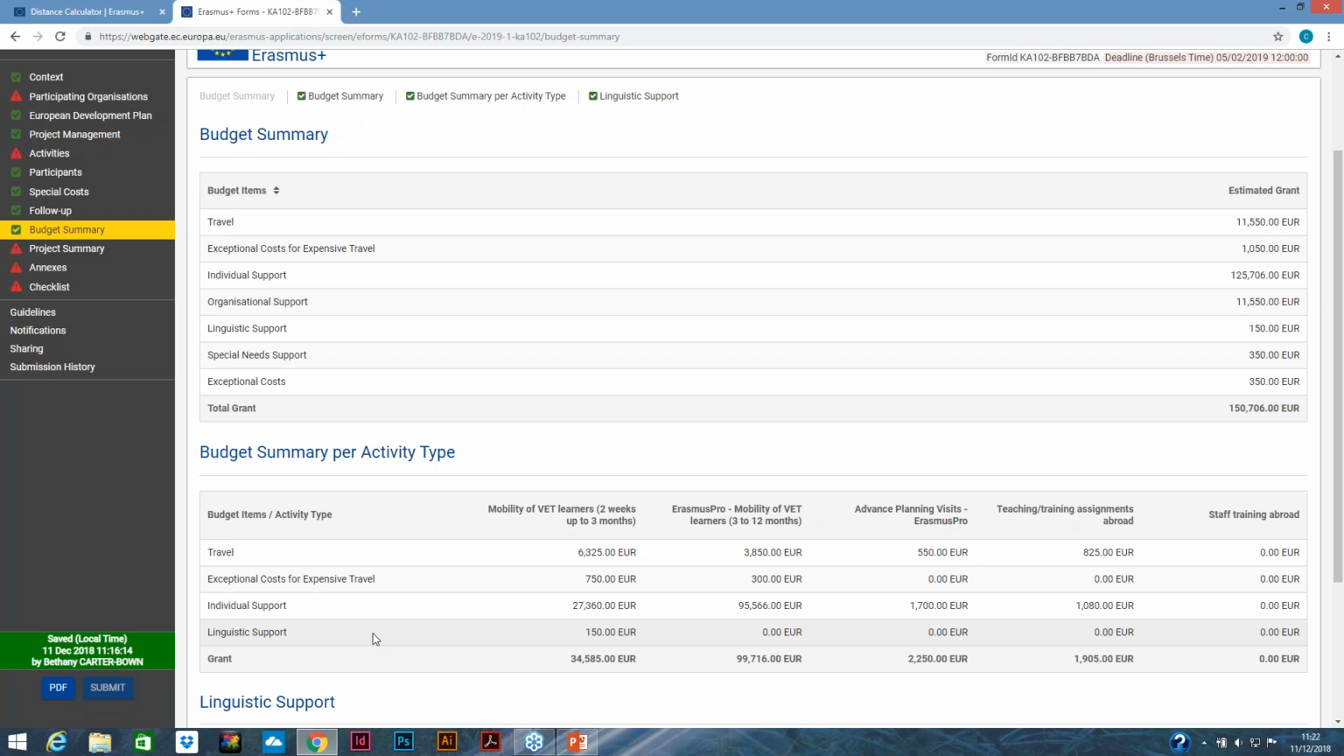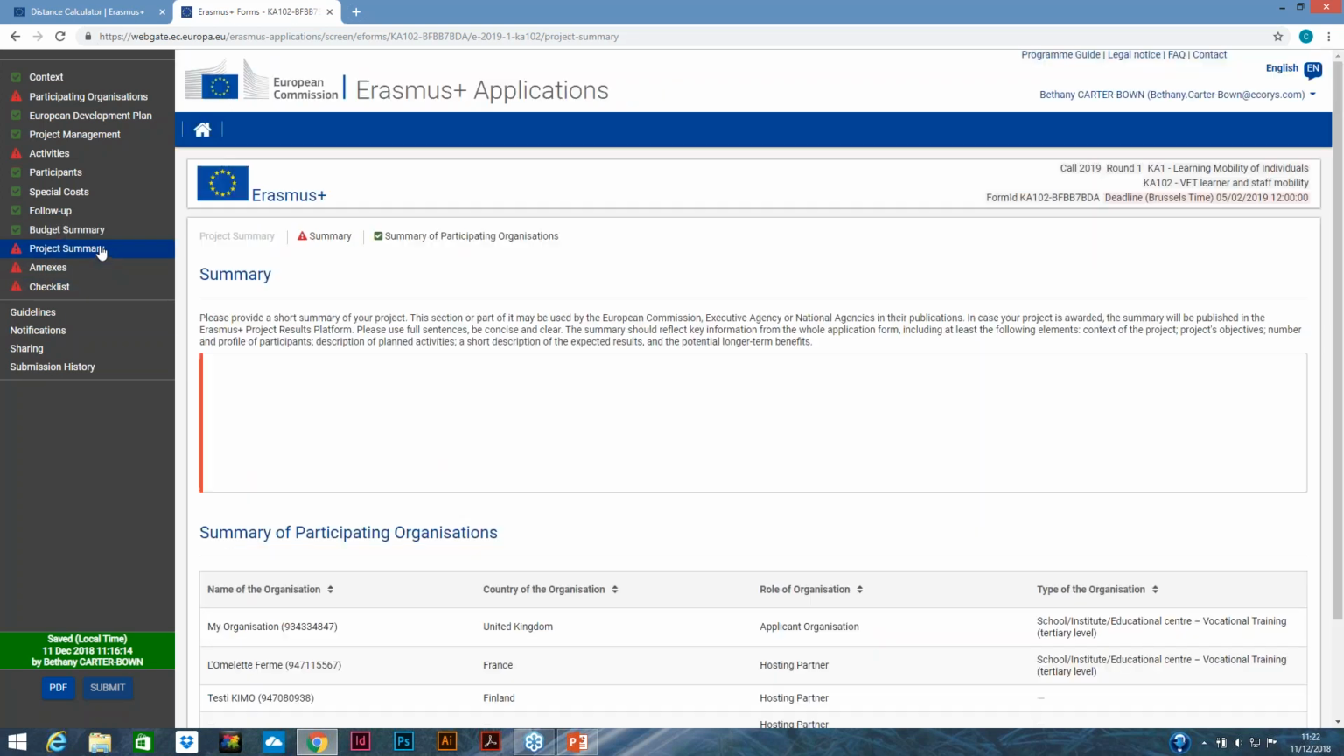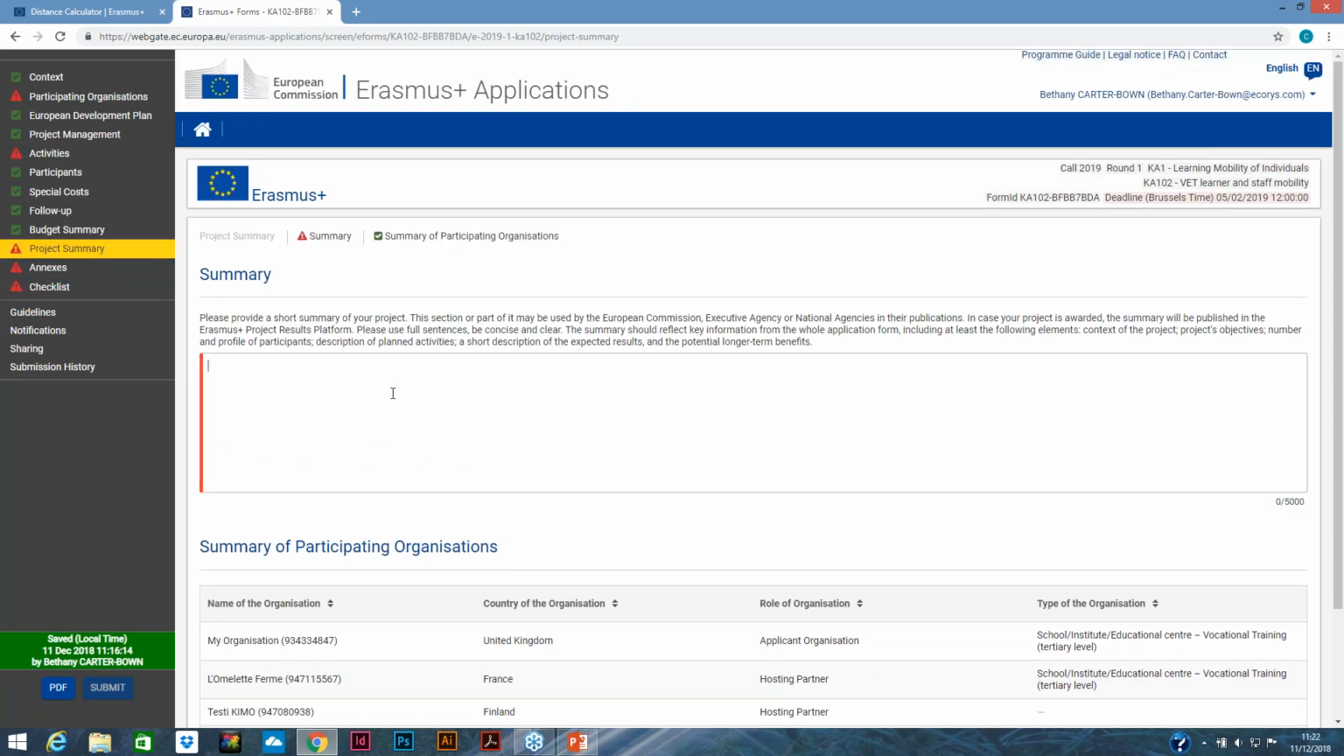So once you're happy with your budget summary section, we can now move on to the project summary section. So this section basically is just asking you to provide a summary of your project. The summary can be used by the Commission and the national agency in their publications, and this can also feed into the Erasmus Plus project results dissemination platform. So it should be written in clear, plain English, avoiding any technical or sector-specific jargon. And that's just to ensure that it can be understood by the general public.